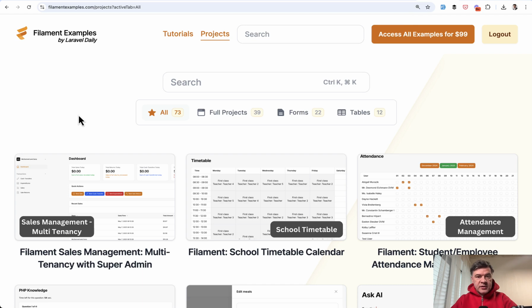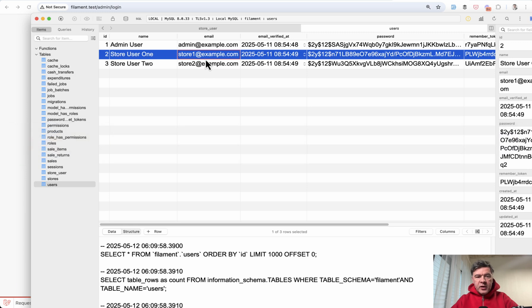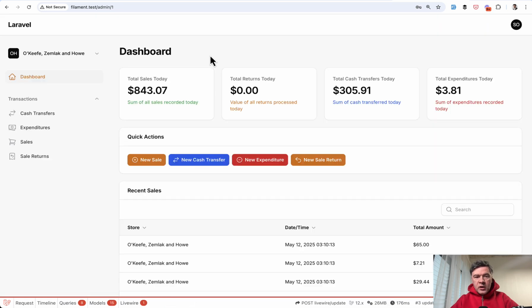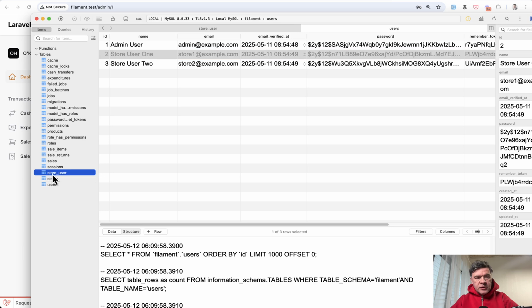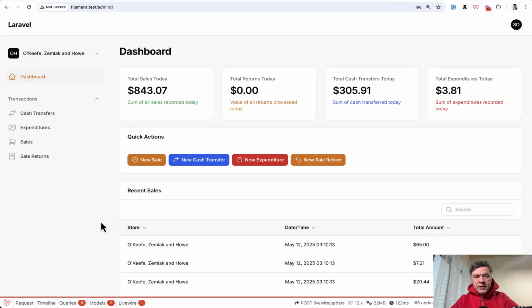Now let's dive into this multi-tenant and multiple panel project. First, a quick demonstration of admin and super admin panels. In the database, I have store 1 and store 2 users and then admin. So let's log in with the user for store 1, but that user also has access to store ID 2. So I will also show you multi-tenancy.